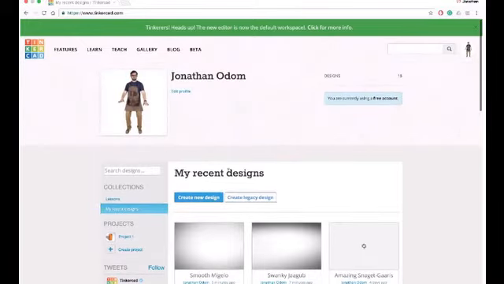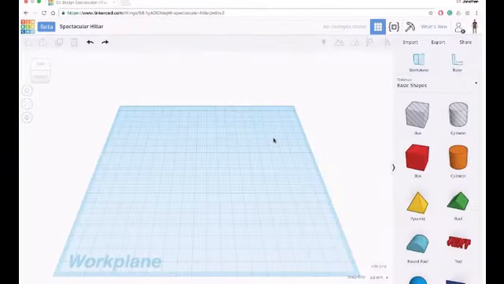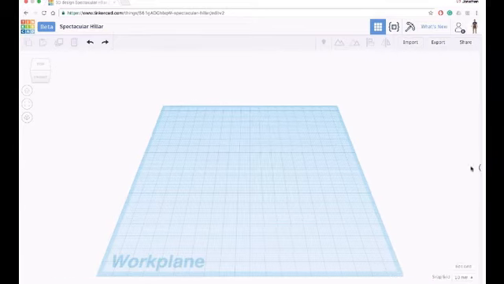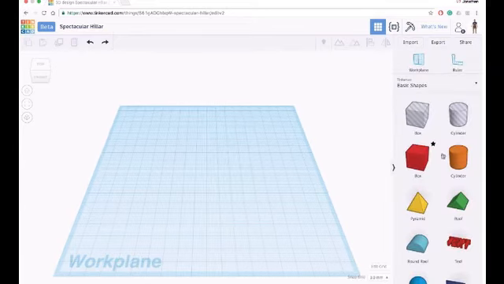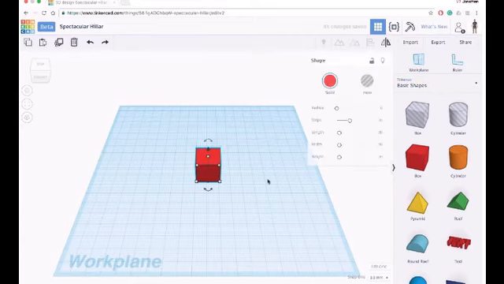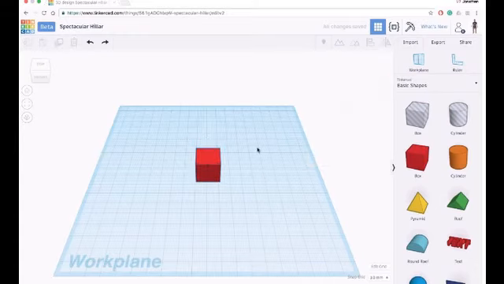So if you look at my recent designs, click on Create New Design, and that'll take you to the Tinkercad workspace. So the first thing you'll see is this. This is the work plane. It's where all the objects go. And then over here, that's a little arrow that gives you the list of objects you can use and other tools. So if you just drag and drop this box, for example, you'll see that the work plane is where everything goes.